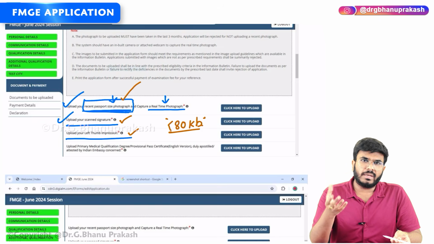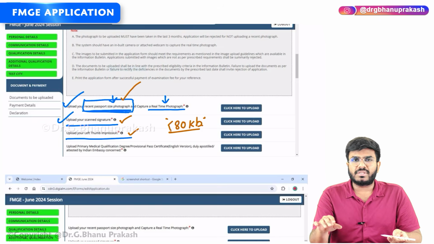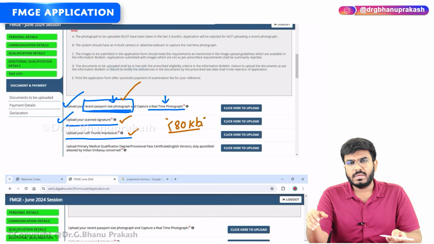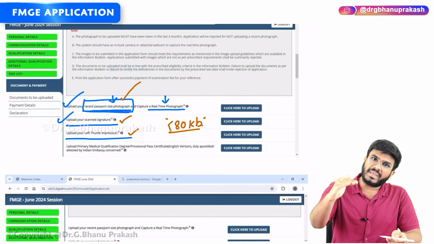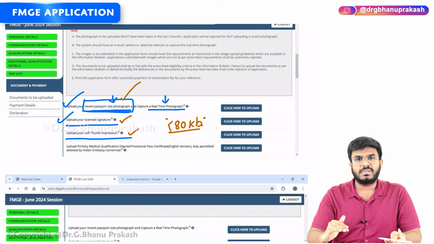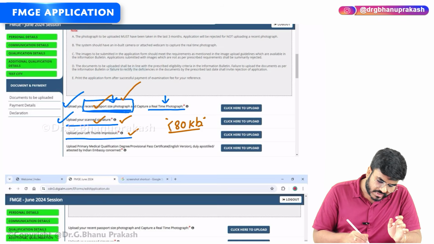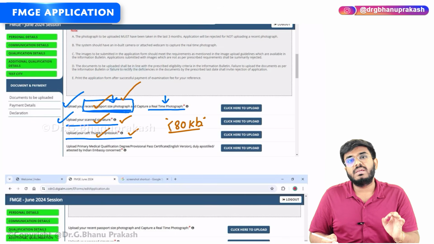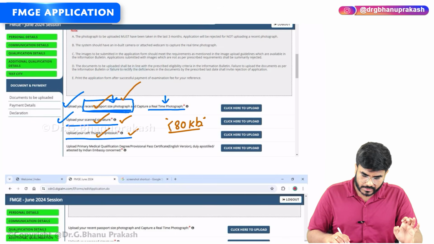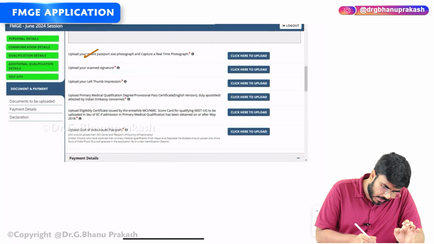In Google Chrome, you can go to image compressor websites. You just search for image compressor, upload your images and they will be compressed, and later you can upload them. So these three, your passport size photo, your signature and your thumb impression, should be in JPEG format. The first three are completed.